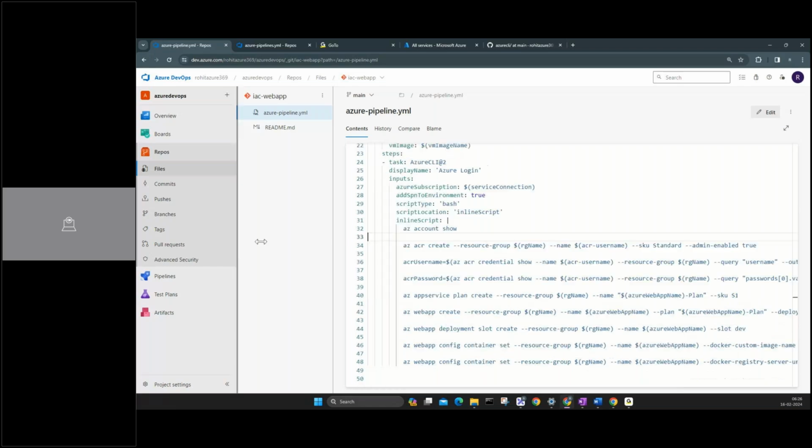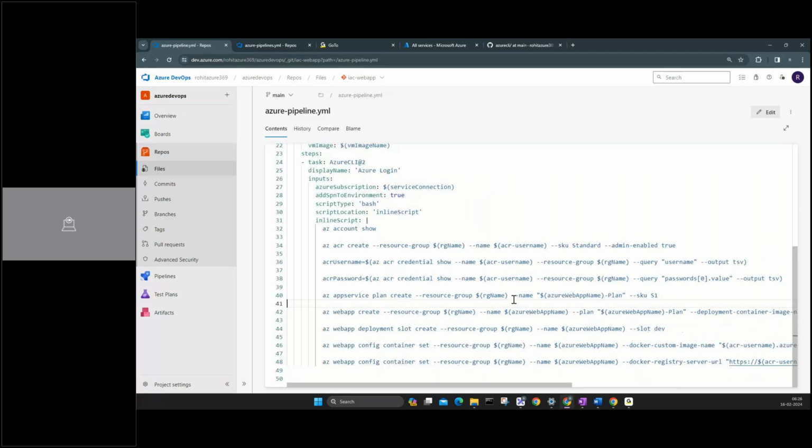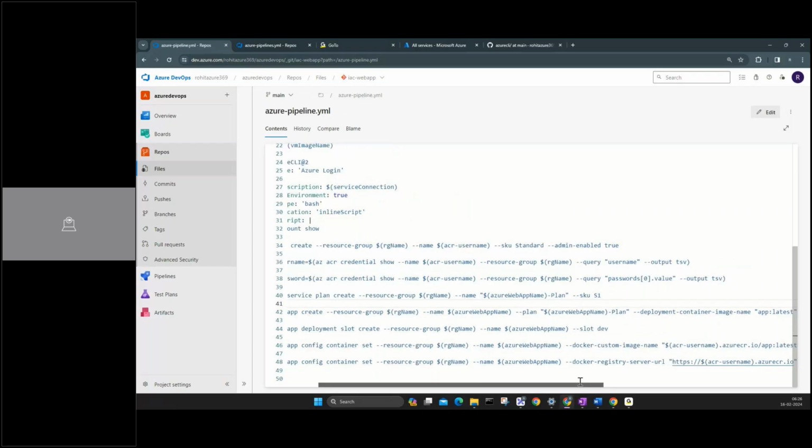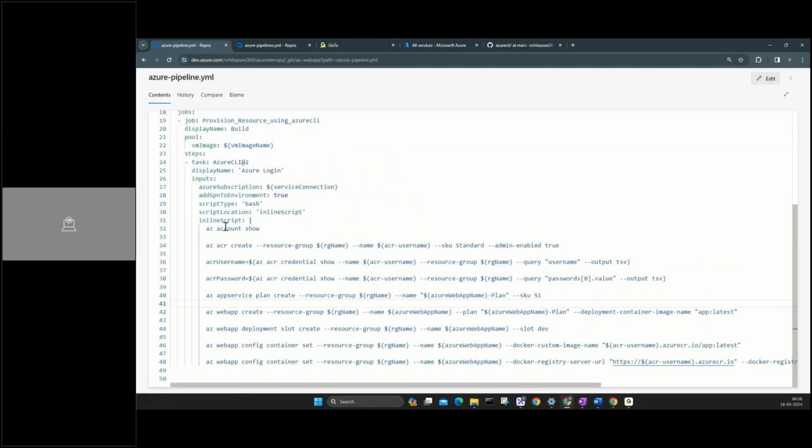So if I go back to the code, I can see one by one how this code is getting executed. So the first thing is Azure account show, just to ensure that I'm really running, and this is where I'm running commands one by one. How can I run the commands? Because I'm providing the script type here, which is bash, and then under that I'm saying there is an inline script. Again, a concept, I'll show you how we can make it work that way. So this part I'm going to repeat, but let's try to understand the commands which are getting executed here.